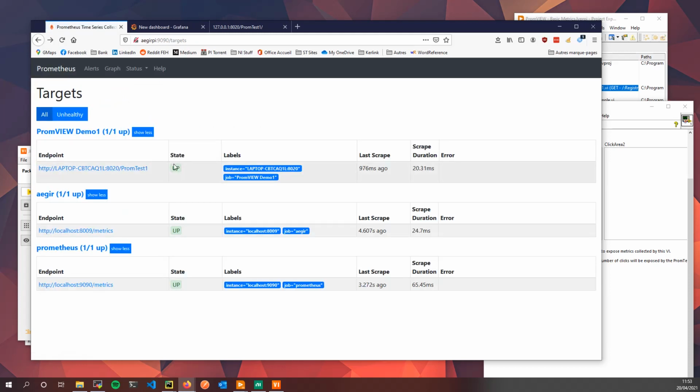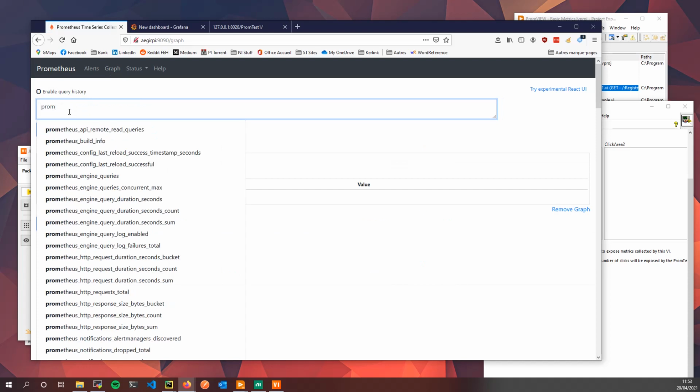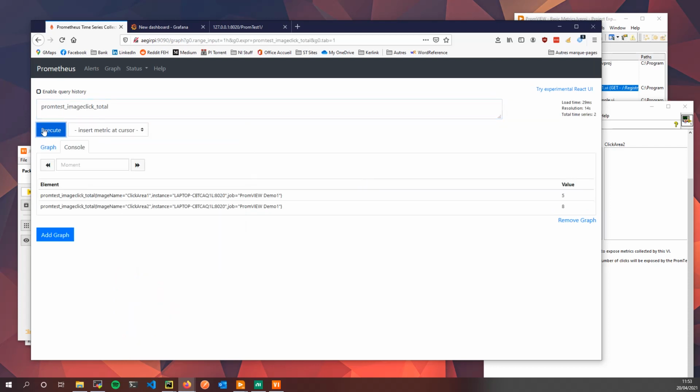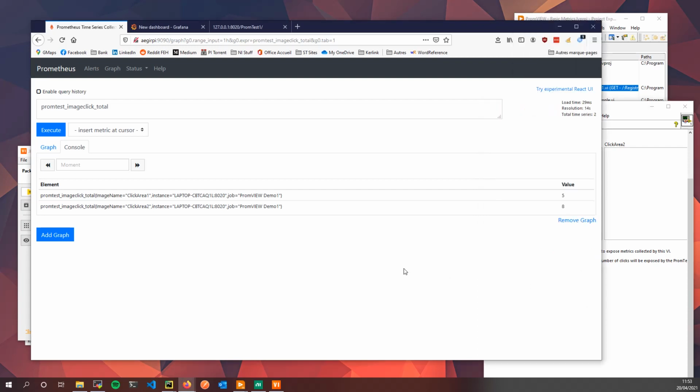Now that we've seen that Prometheus is able to collect and ingest data from our LabVIEW application, all we have to do is try to query our counter data using the graph menu. You'll see that I just need to start typing and the autocomplete feature helps me find the metric I'm looking for. Let's just run this simple metric query. And there it is. There we have our two counter values, and we can go and click on the pictures once again, rerun the query, and see that it's updated.